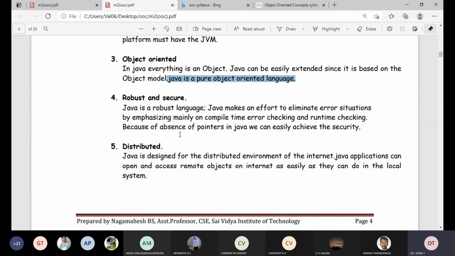Java is a robust language because it can eliminate error situations by emphasizing mainly compile-time error checking and runtime checking. Because of the absence of pointers in Java, we can easily achieve security. What is a pointer? A pointer is one which stores the address of another variable, right? Since there are no pointers in Java programming, it is more secure.